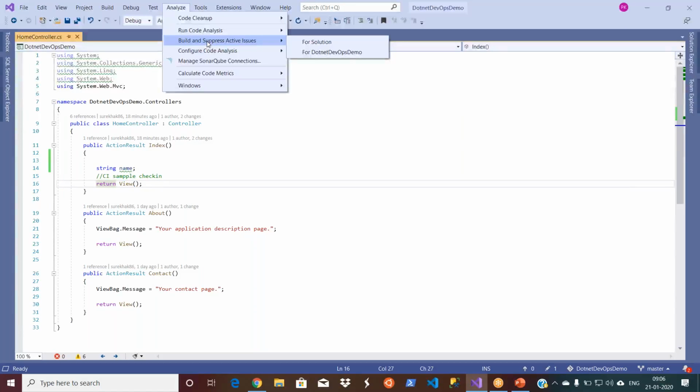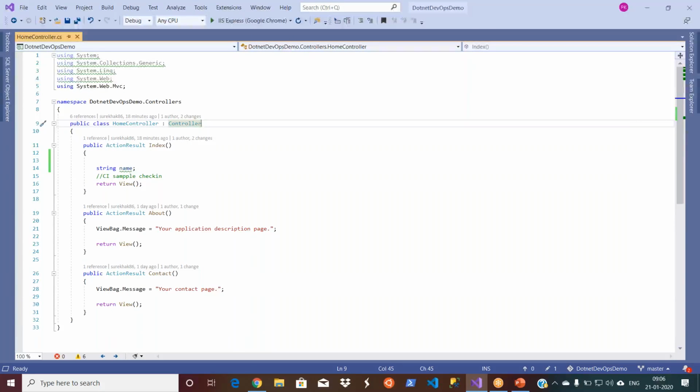Did you get the difference? Can you give one sample with the difference? Means with SonarLint, what can I see other than that? Let me tell you. Okay, let me repeat it.